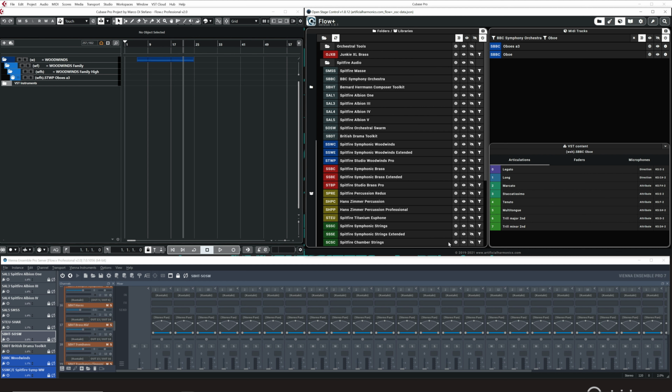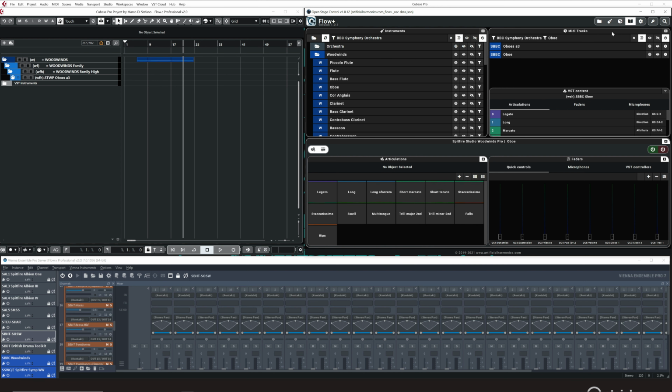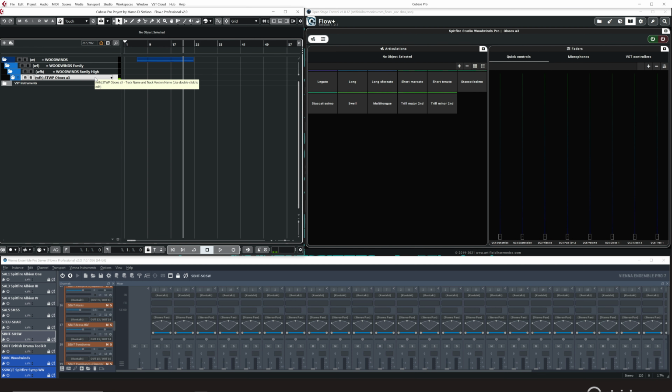All right, so now let's go to the third window here. So now we show the first three on top here: the folders, the libraries, the instruments, and the MIDI track. Now let's show this other one here, which is related to the contents of the selected track. So I'm just putting this alone. If now I click on this track, you can see that the name here is changing, reflecting the name of the track selected in Cubase.